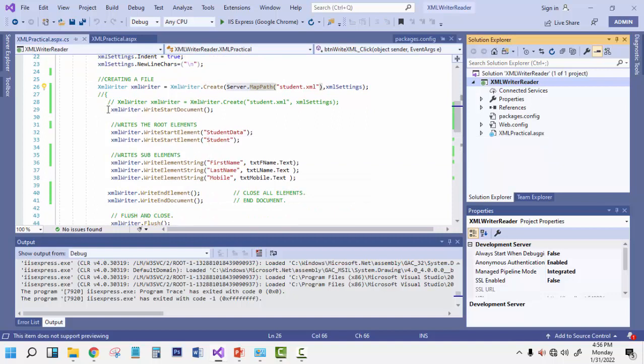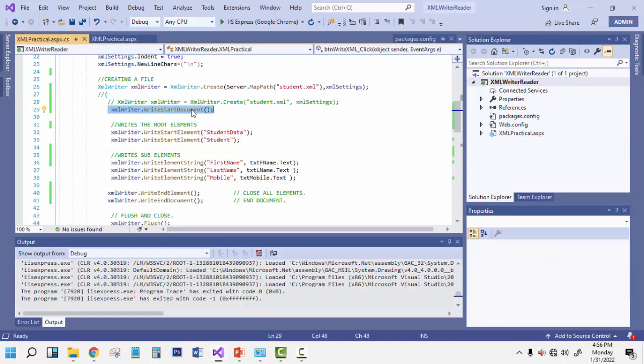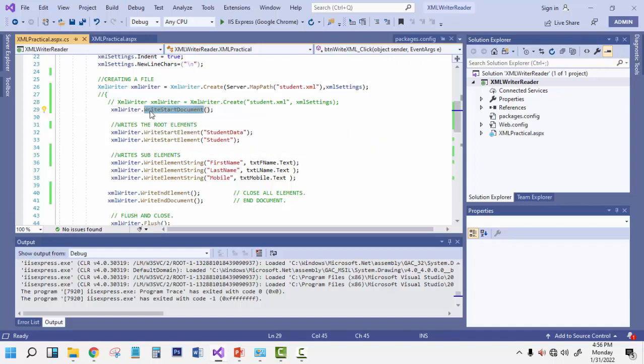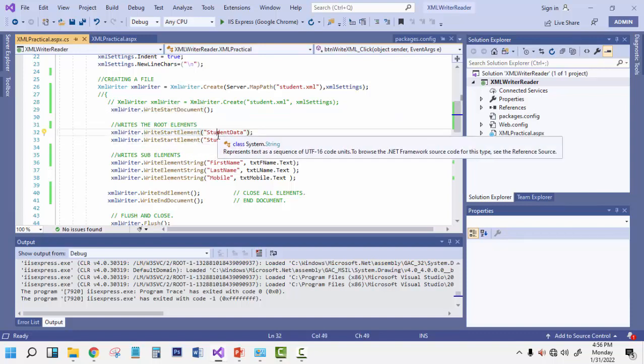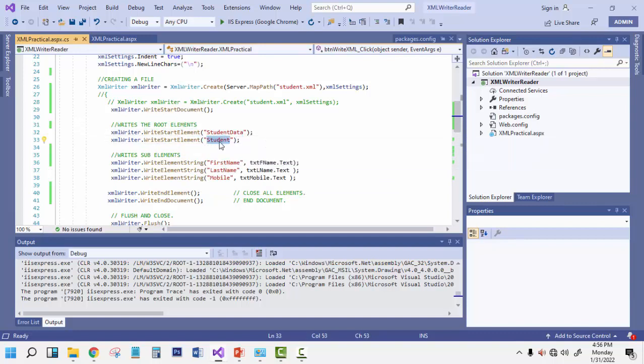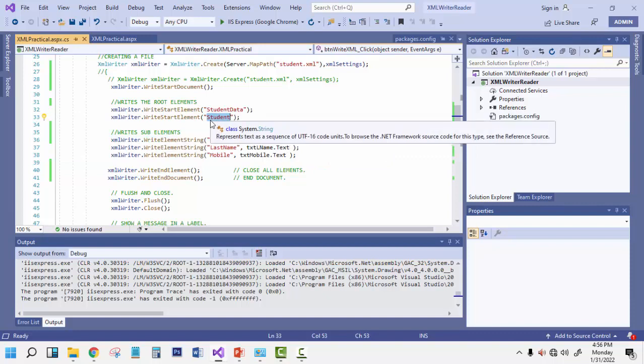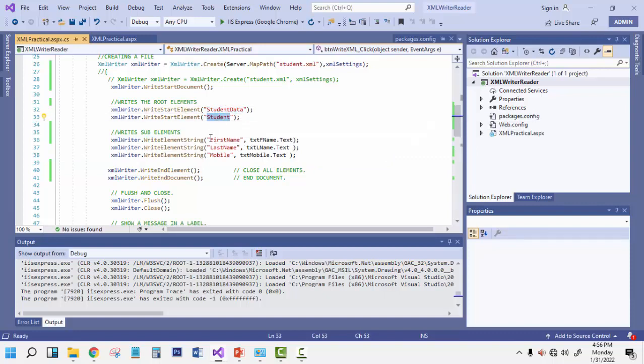Then we are starting the document. The writing is started with the help of WriteStartDocument. Then we create the first element, student data, and the second element, student. So this is the root, and this is the sub element under the file. Then these are the child elements of the student element, that is the student node. This is the root node, this is the sub node, and these are the child nodes of the student node.